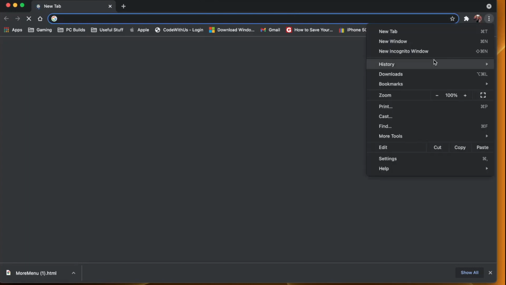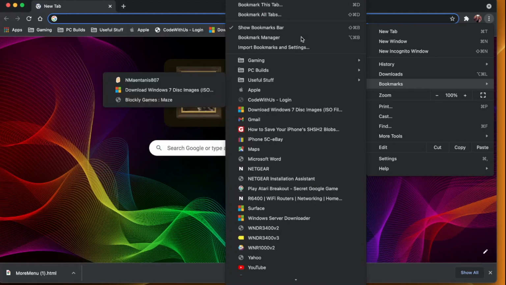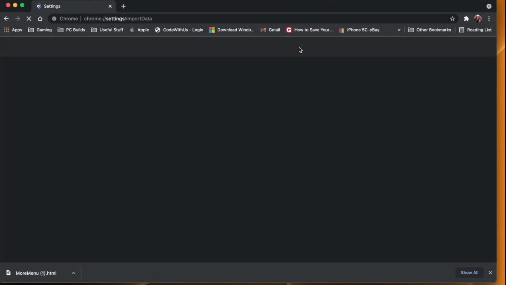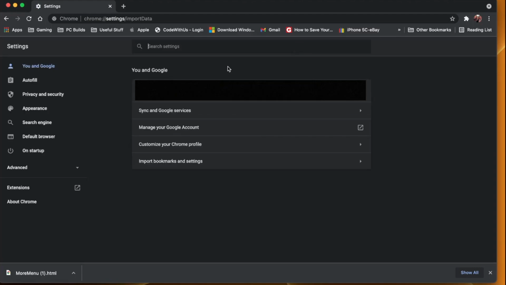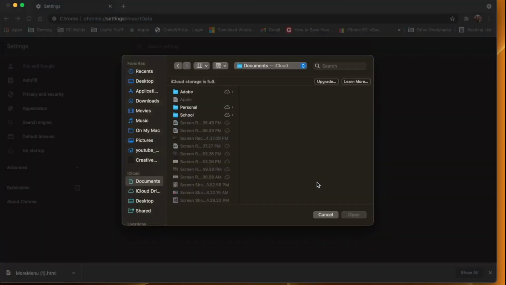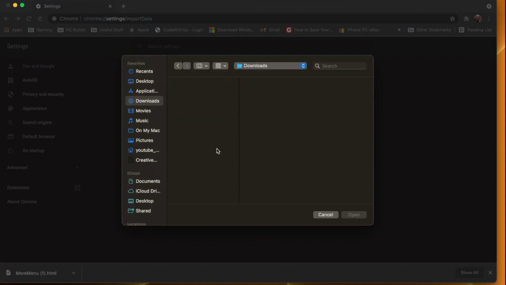Go here and go to bookmarks and then go to import bookmarks and settings. So click on this and then click choose file. And then it will come up as this menu. Go to your download folder.